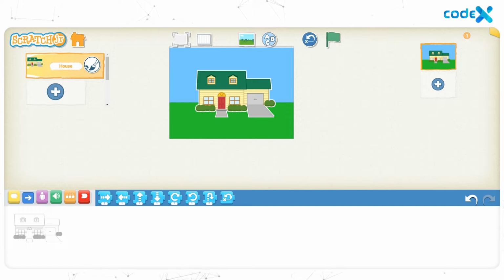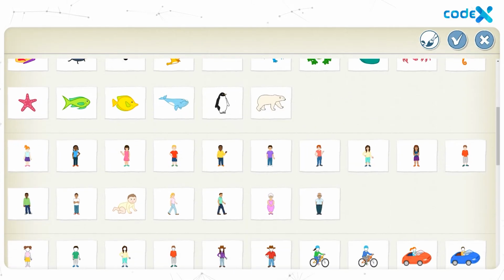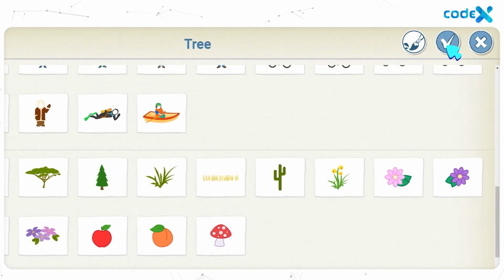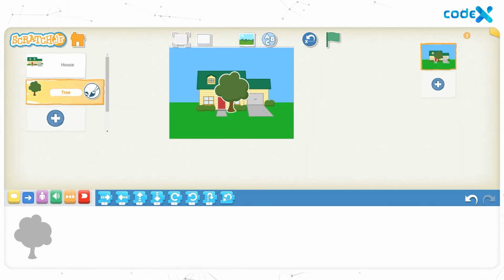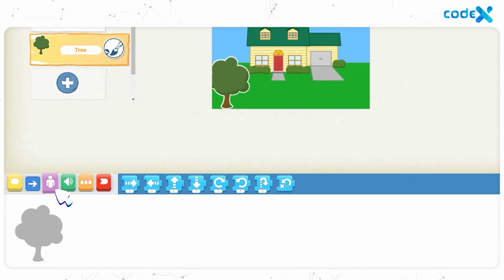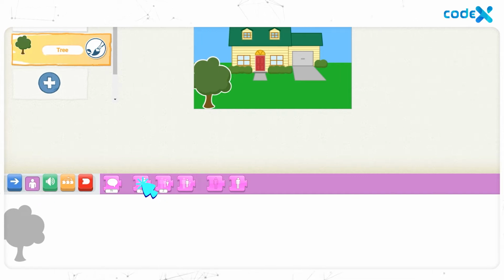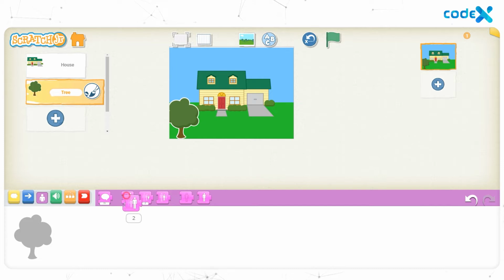Let's plant a tree next to this beautiful house. For that, click on the plus sign on the left side. Select a tree from the character list and then click on the tick button over here. But this tree is too small for this big house. So let's make it big by using the grow block. For that, click on the purple colored looks block and then click on the second block, the grow block. Now drag and place it in the workspace with the help of your mouse.